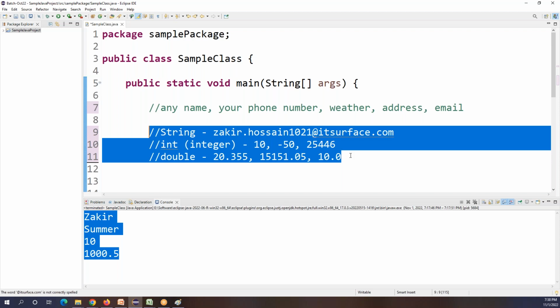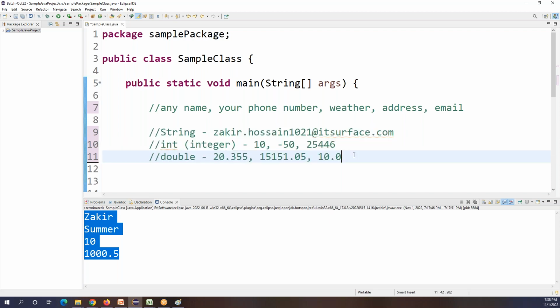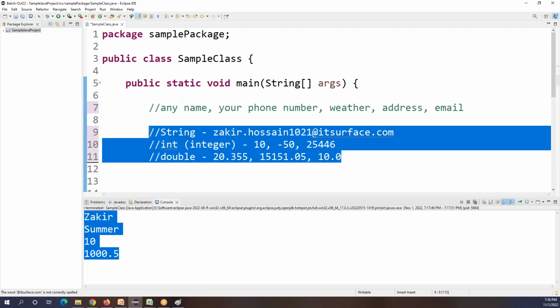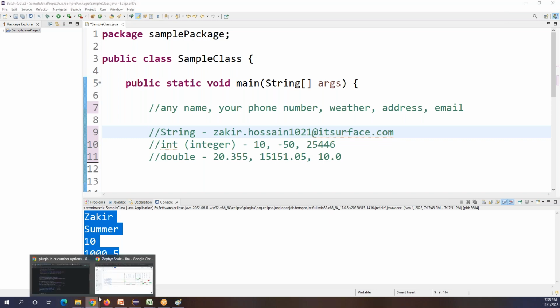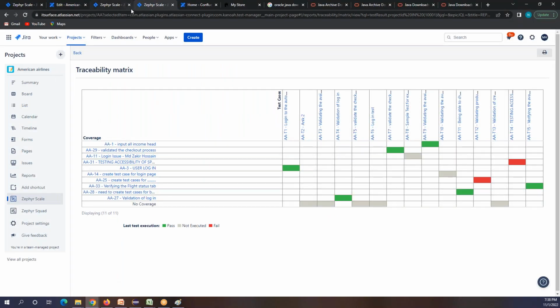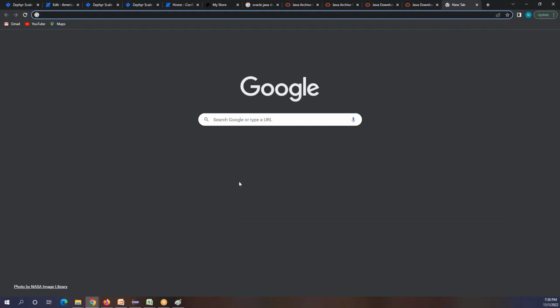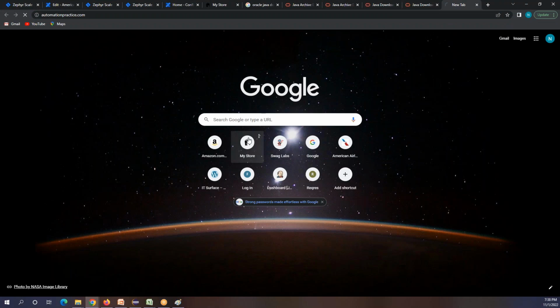This is the base of your programming, so you should understand this very carefully, because most of the time you might be working with string and integer. Let's say that you are a tester. If you need to test, then you have to go, your application is this one. Let's say that your application is automationpractice.com, so it's loading.